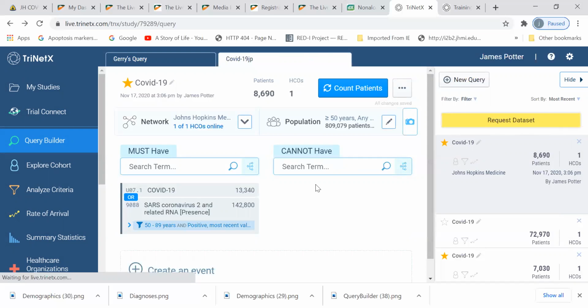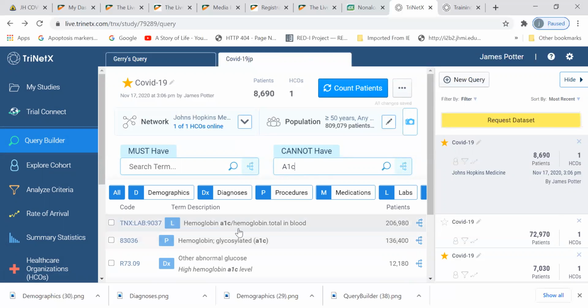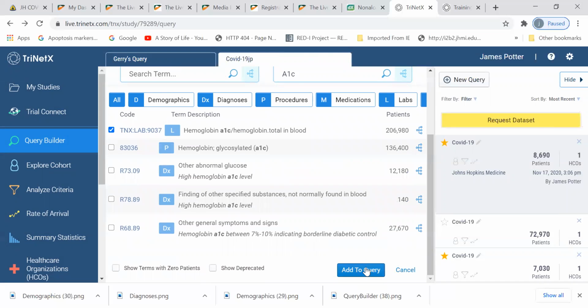So let's put in a couple more terms just to show how the event folder works. So let's suppose we do not want patients who have uncontrolled diabetes, type 2 diabetes. So let me type A1C. And it quickly pulls up hemoglobin A1C total in blood. That's the code I want. So let's add that to the query.